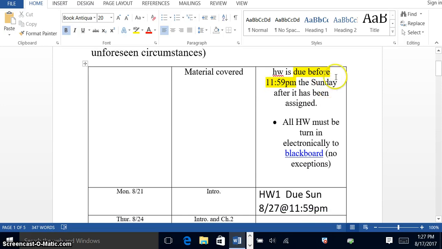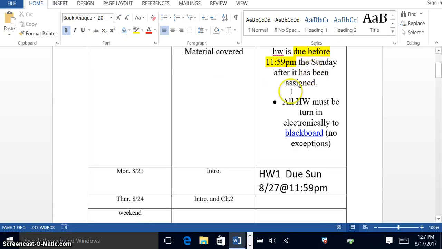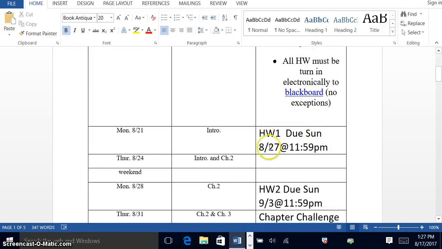So notice your homeworks are always due on Sundays. It's usually one homework a week. The homeworks are turned in electronically through Blackboard. For example, here's your first homework due on the 27th of August. I always set these things due at a minute before midnight.